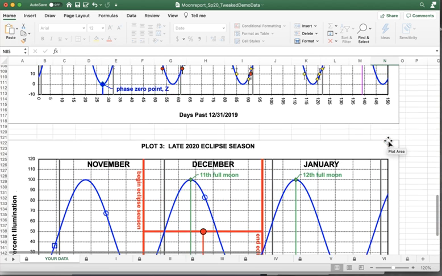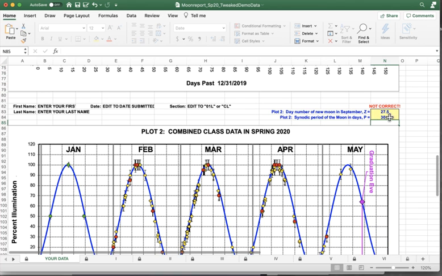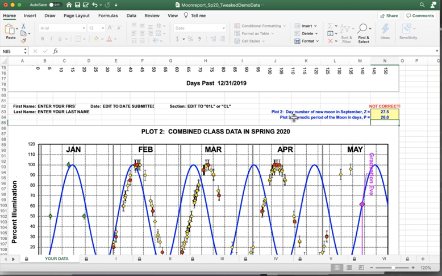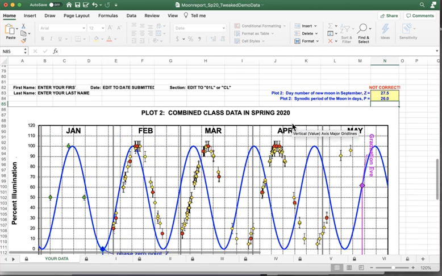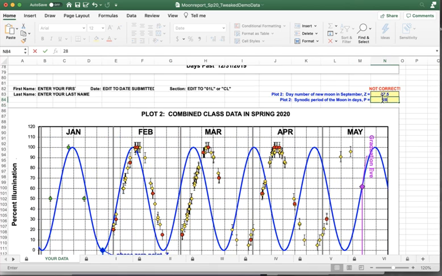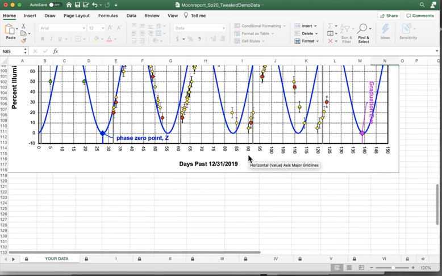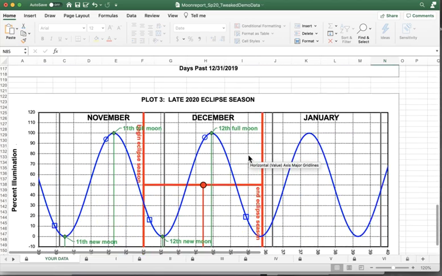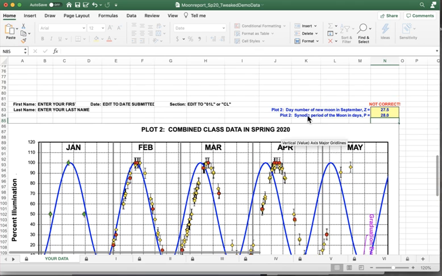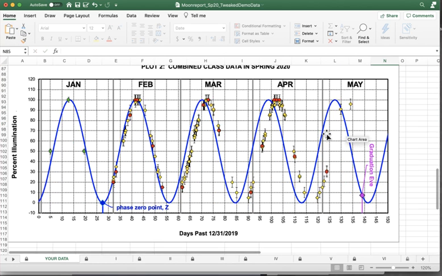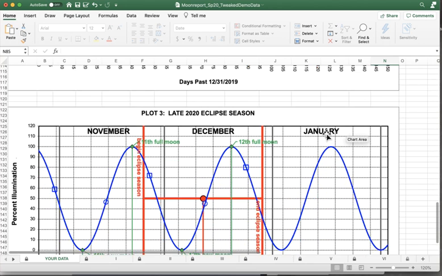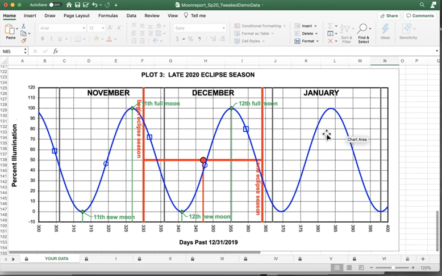And just to give you an example, I'm going to intentionally mess up my period, so it's not providing a good fit here, but just to give you an example. Well, that's too much of a change. Let's change it to 28. Okay.